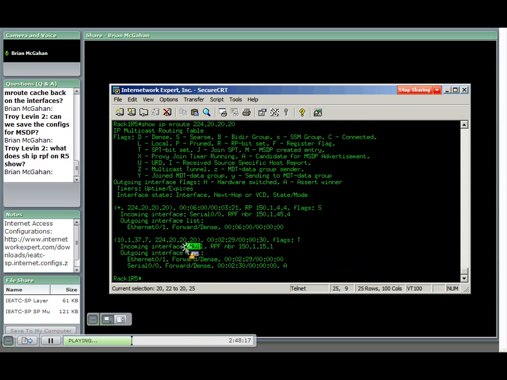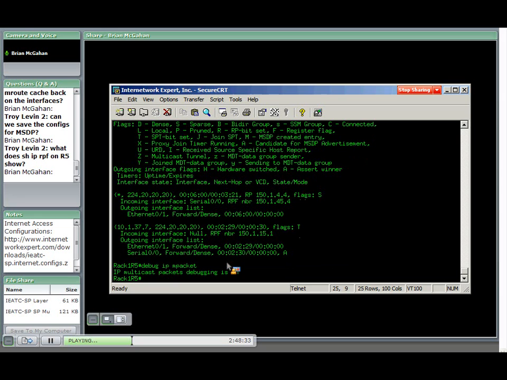It says that the incoming interface is null, and the outgoing interfaces are the Ethernet and the serial. Ethernet 0/1, this is the link to router 6. Serial 0/0, this is the link to router 4. If we look at the debug IP mpacket output, we should see router 4 flooding us the traffic.